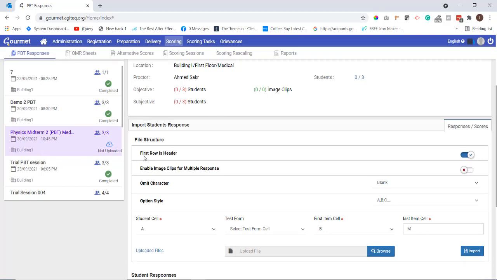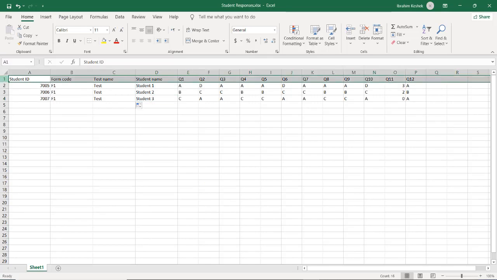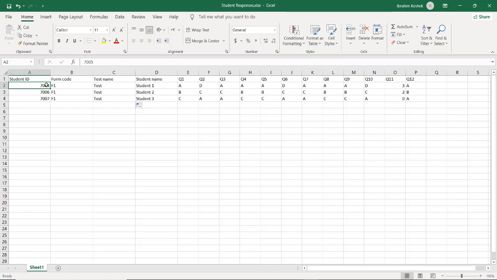So, for example, I will tell the system that the first row in this file will be considered as a header. I switched it on. So the first row in this file will be considered as a header, and the system will ignore this row. It won't expect student responses in this row, and will start taking student responses from the second row. So in row number 3, the second student, and in row number 4, the third student.